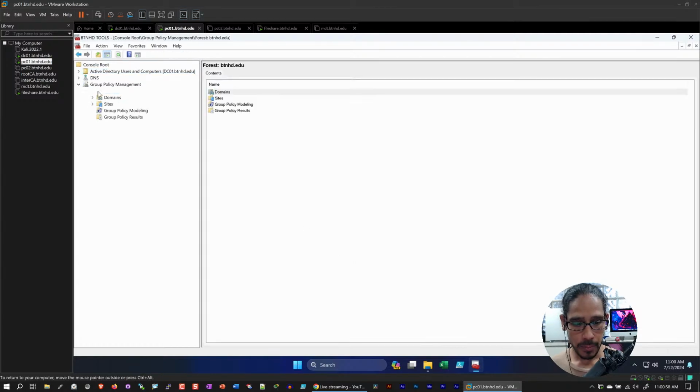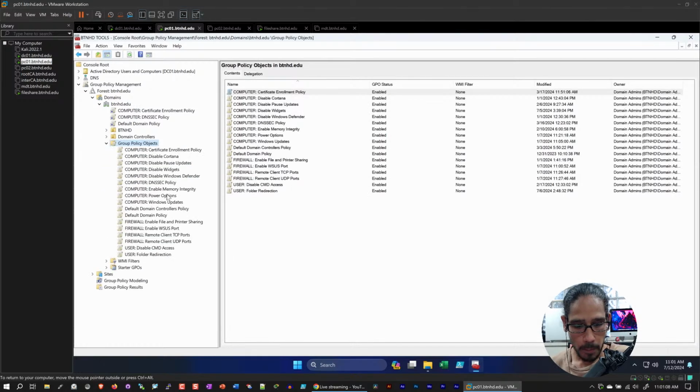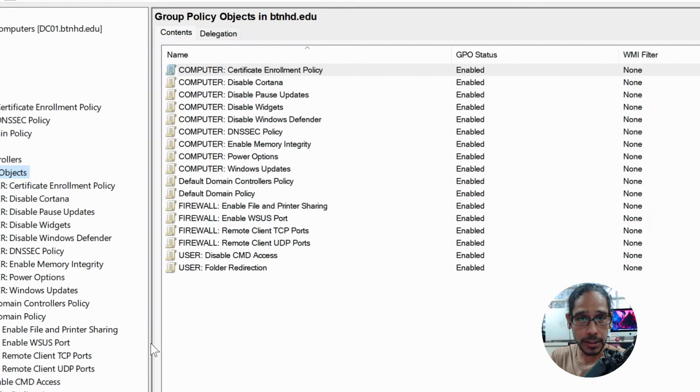I'm going to open up my domain forest, go to domains, go into my domain, and we are going to go into group policy objects. Now let's open this up. So this particular group policy actually tackles the user configuration side. So when creating GPOs, you have the computer configuration and then you have user configuration, right? So whatever modifications you want on the computer level, you do it on the computer level, and that will only affect the computer object, the PC that the person is logging into.